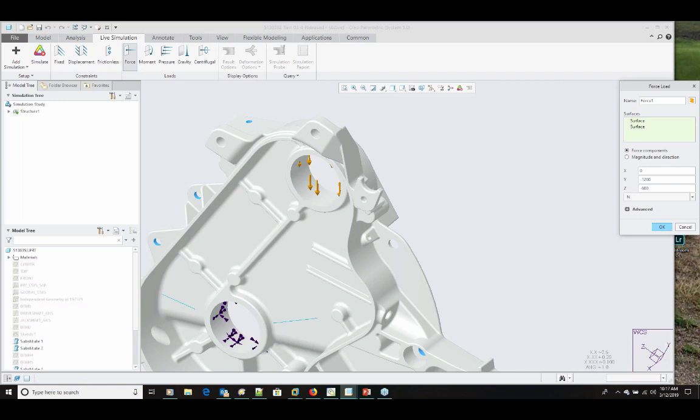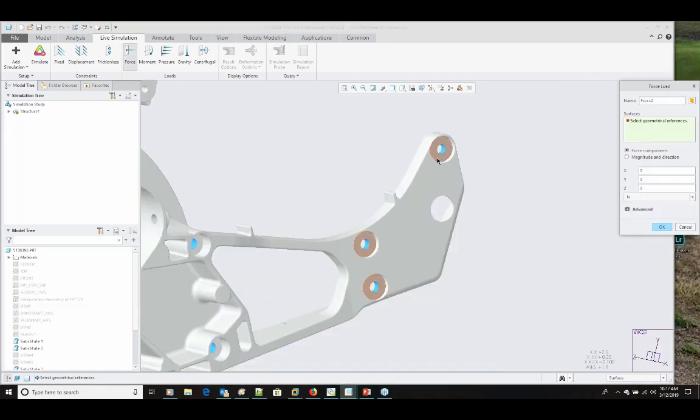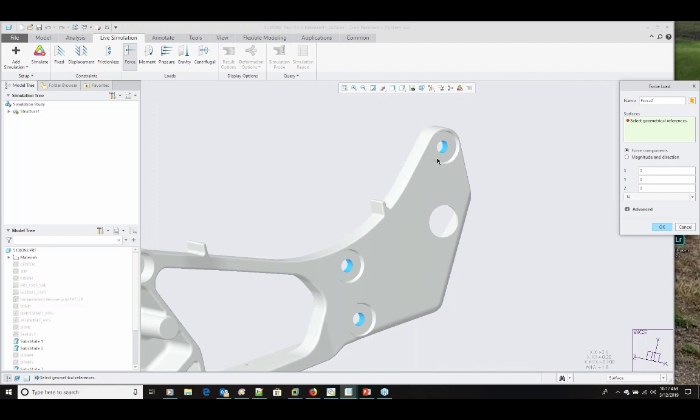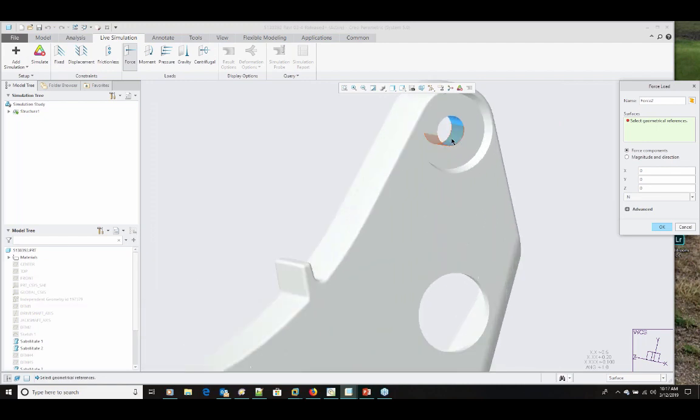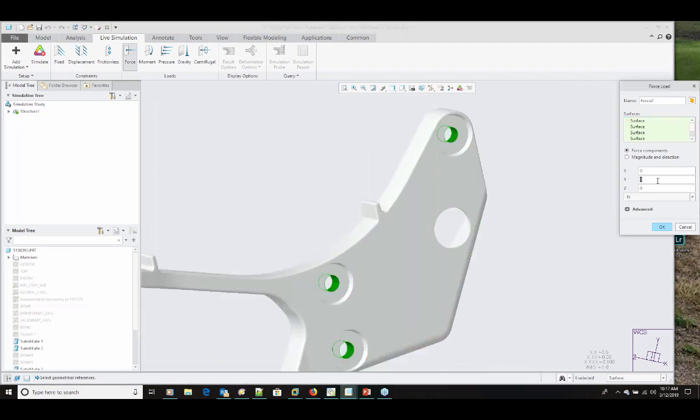I'm just going to reorient the model here a little bit. So typical setup stuff for simulation, right? So we'll go ahead and do that. Again, I'm going to toggle back into the right unit system here, and I'm going to select my reference as that, and just grab those other two cylindrical surfaces there. And again, we're going to apply a load, 1,000 units in the Y direction, negative 1,000 newtons there, and negative 500 newtons in the Z direction.